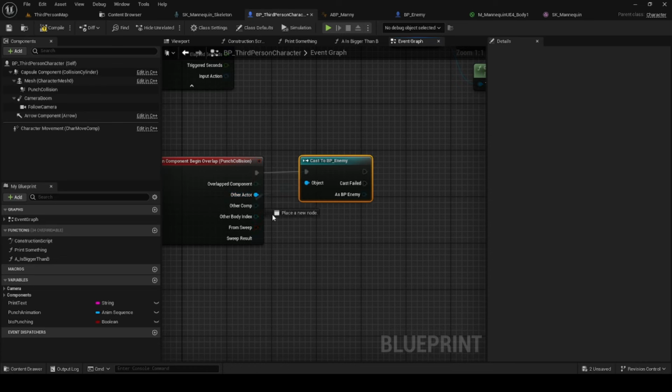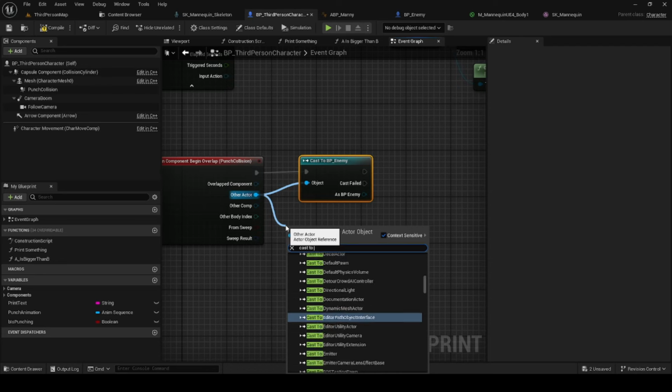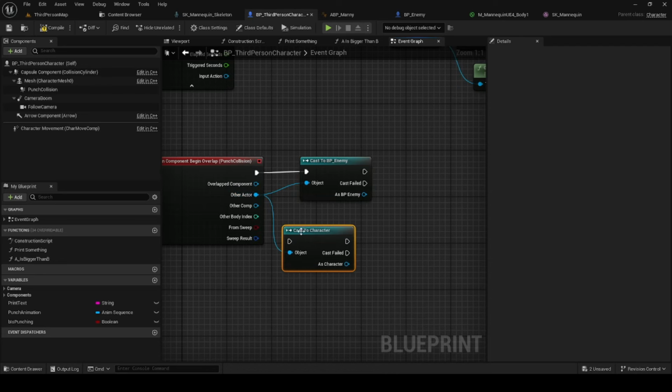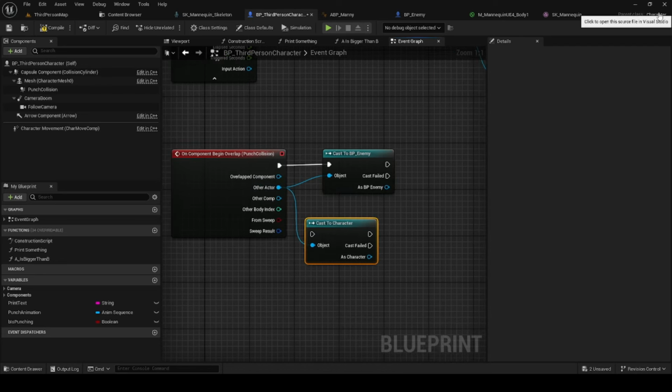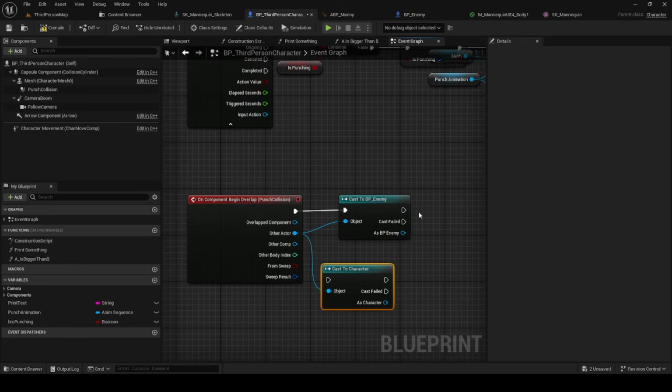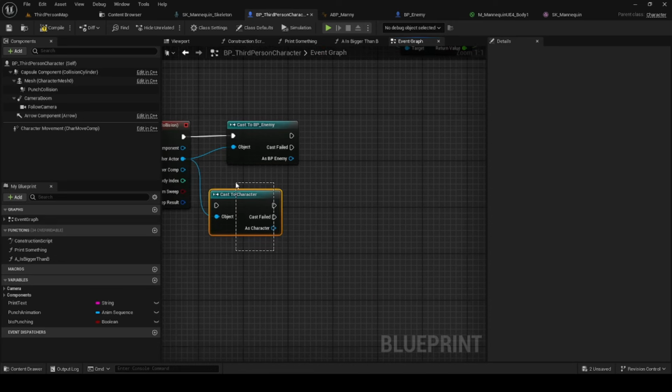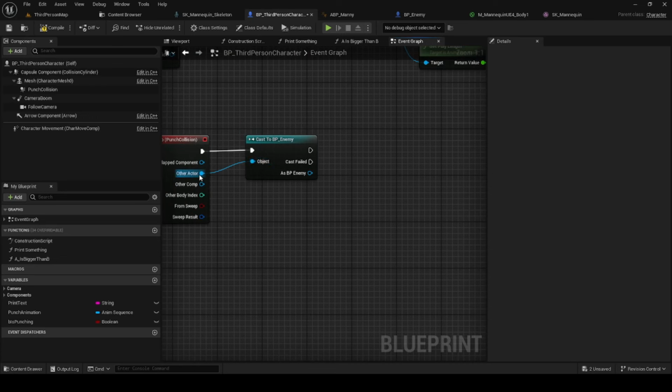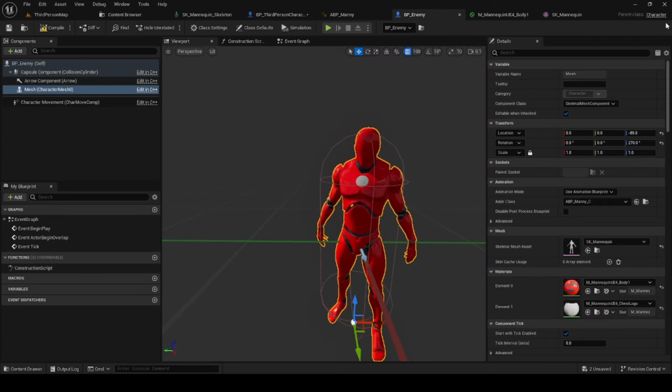I can cast this to character class because we know that character somehow is a child of actor class. It's not directly a child of actor class, but eventually it is. It's like a grandchild of actor class. And same thing exists with enemy class. With enemy class we have this pattern. Enemy is a character, character is a pawn, pawn is an actor.